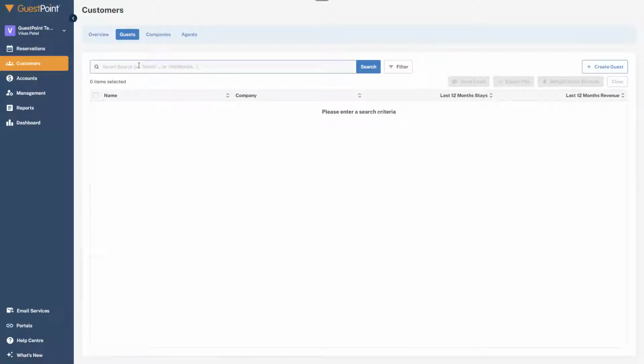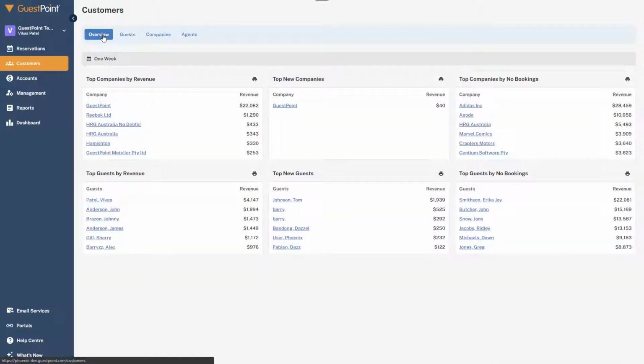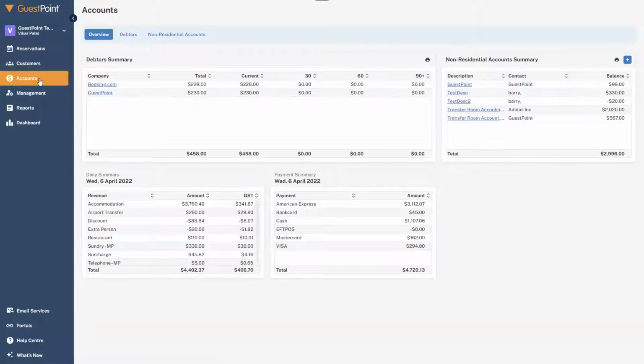And you can search for all of your guests here, and your companies and agents. You can email them, all the same functionality that was there before, still here in the new version. The accounts tab, again, we've created the overview tab, and you can see all of the information that used to be summarized for you in the Windows application.